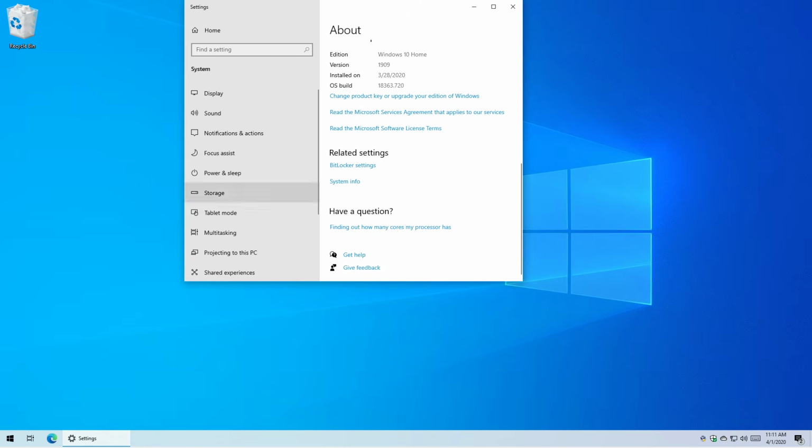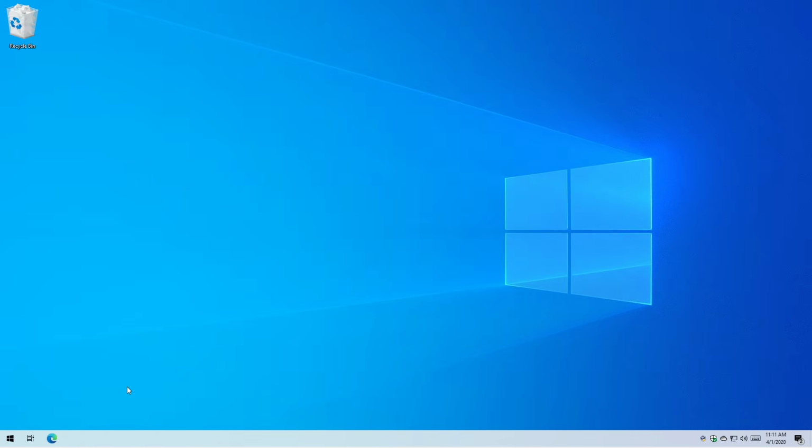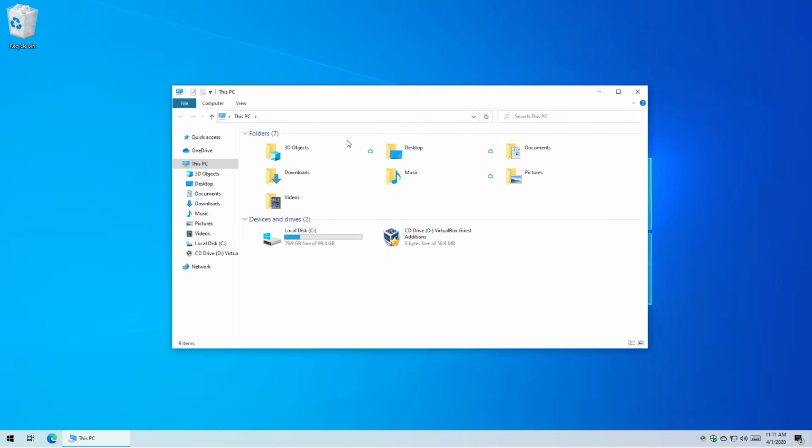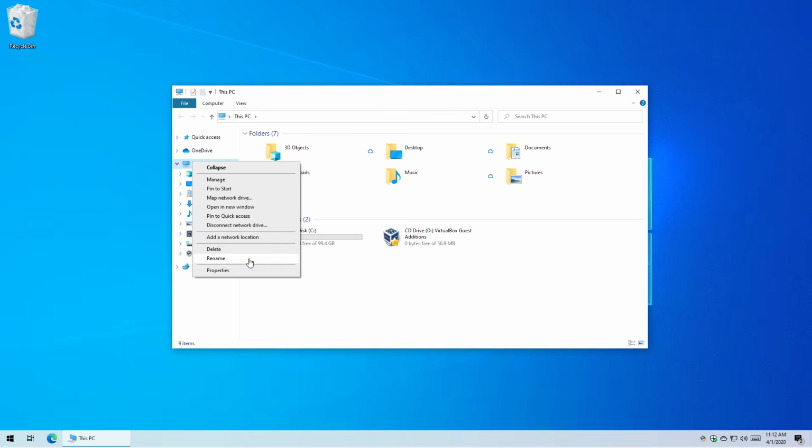At the same time, the other way to get here, and the way that's actually listed in the tip of the day, is to right-click on this PC and click on Rename.